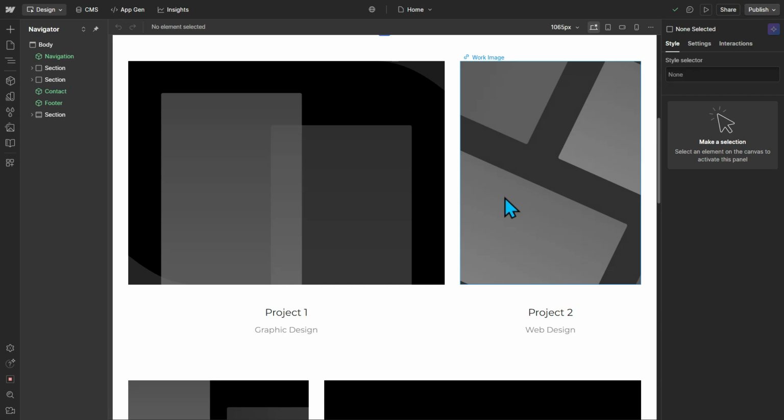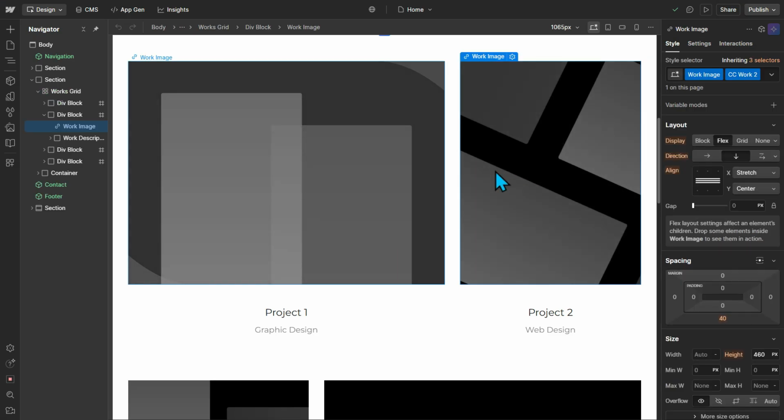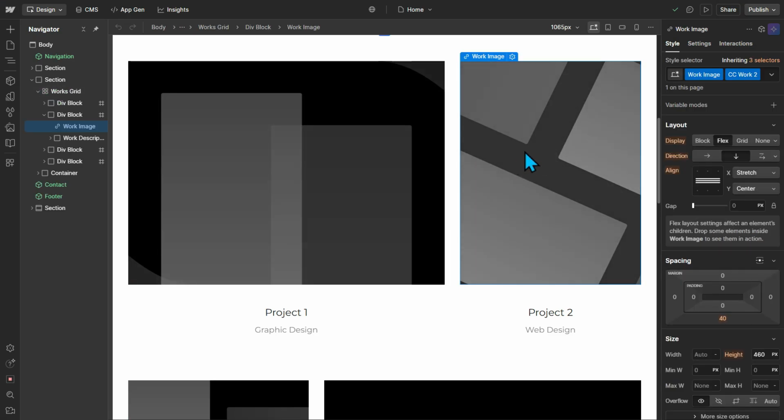Let's get started. First, open your Webflow project and select the element you want to make clickable. This could be anything from a button, text block, or link block to an image or any other interactive item.